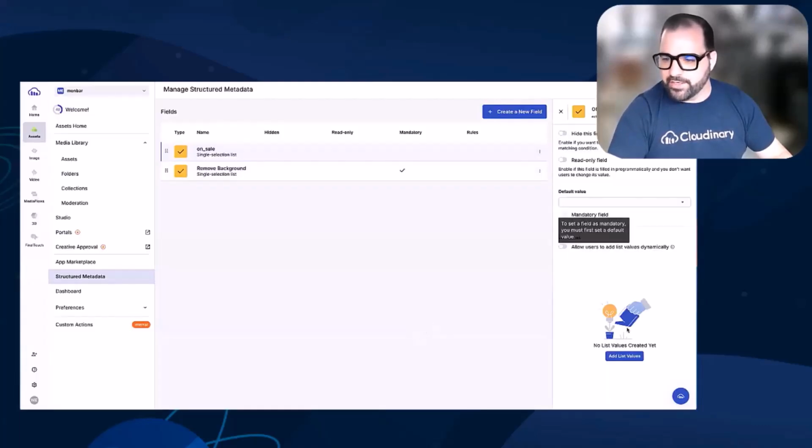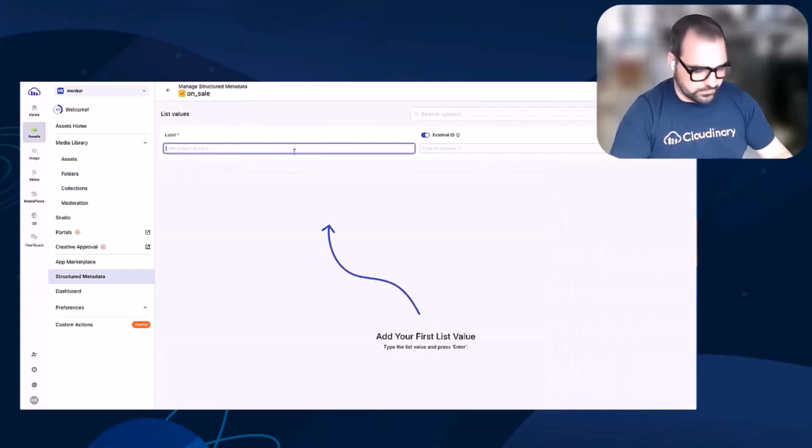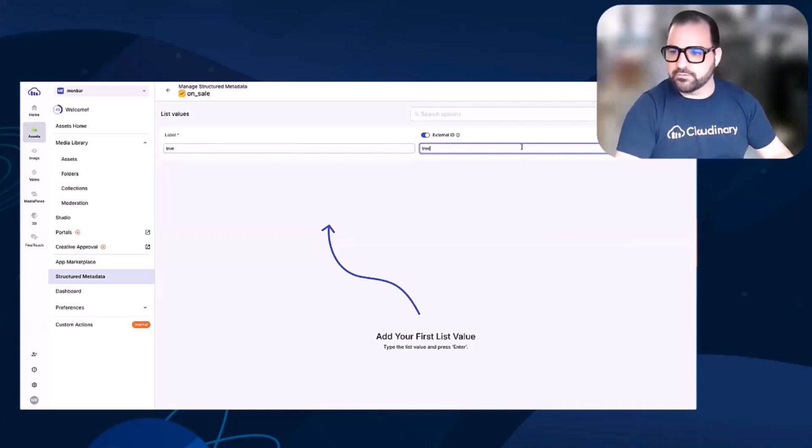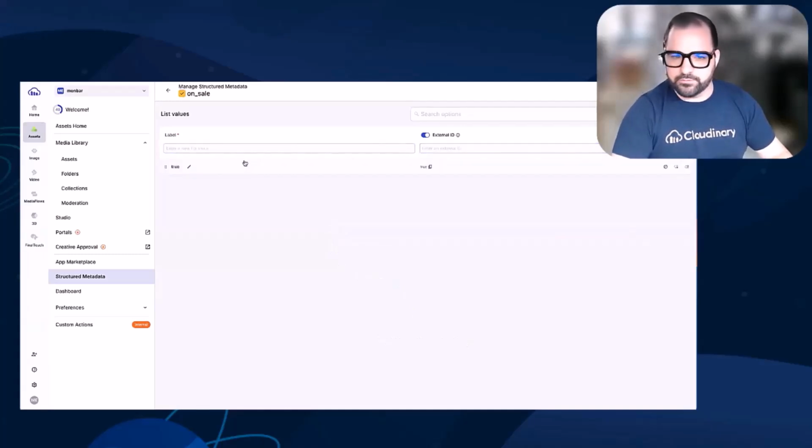Great. Now that I created it, I'm also going to add some values. I'm just going to do very simple true and false. So we're adding one for true, and we're going to add one for false.